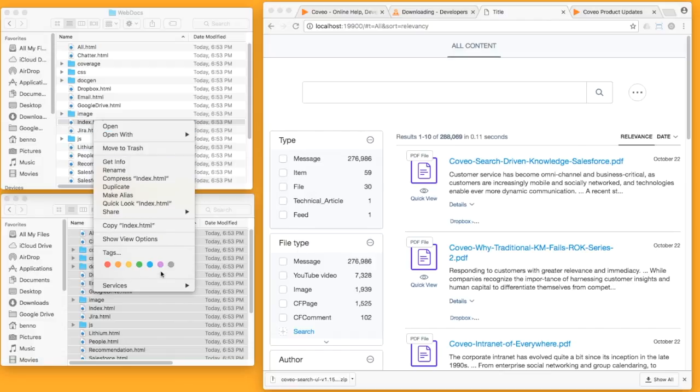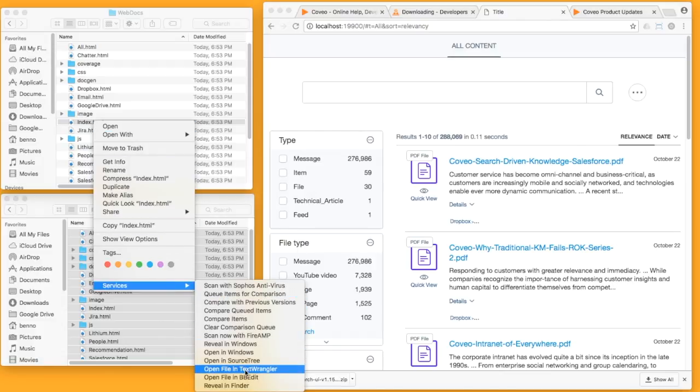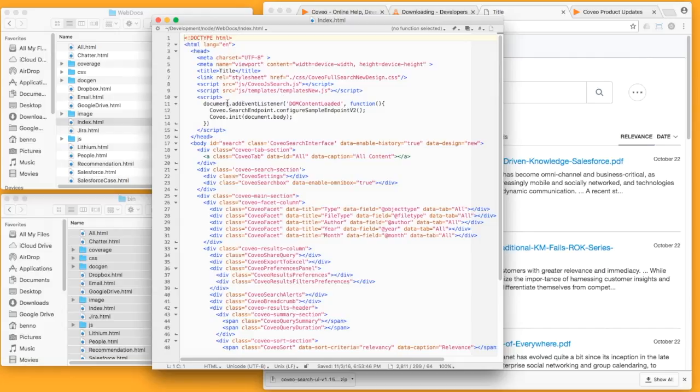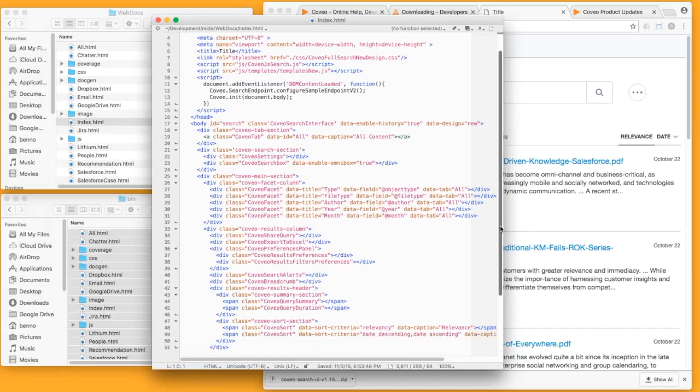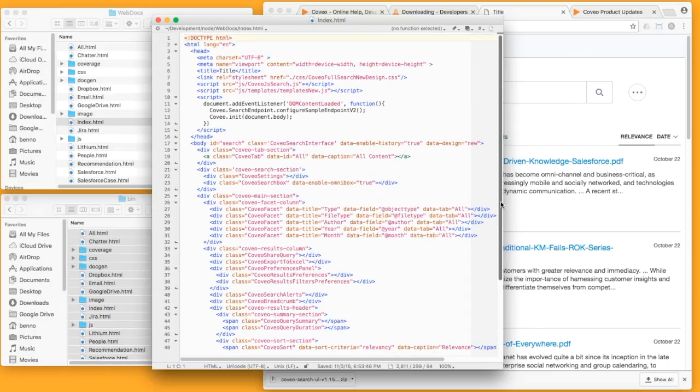If we look at the source of that index.html page, we'll see the appropriate includes, the HTML which defines the page, and the initialization code which binds the page to our demo index.